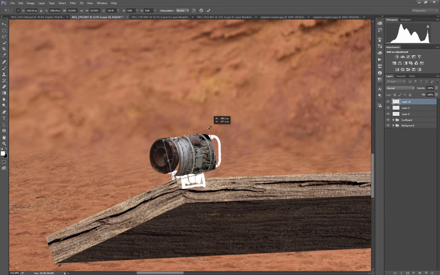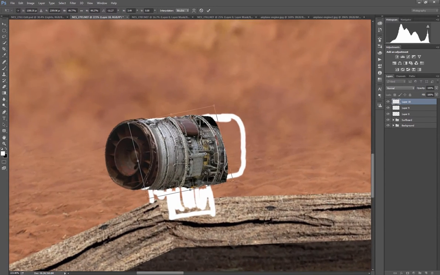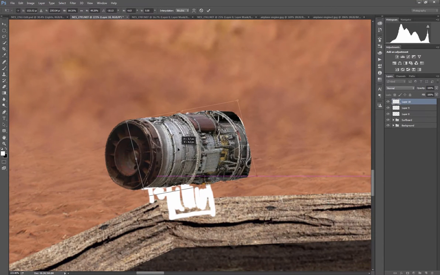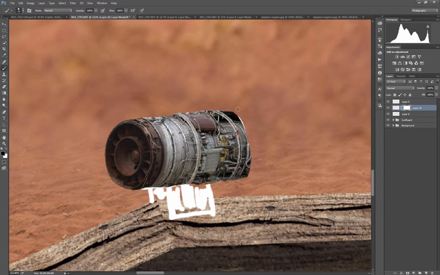go to this document, paste it, and then transform it to match the perspective and the size of that. You can make it like that, yeah, and put it below this part, and with the mask and black color just go and correct this part here. Okay, it will be something like that.